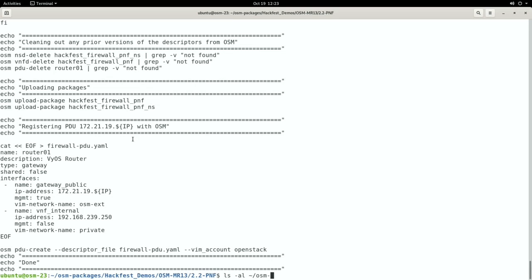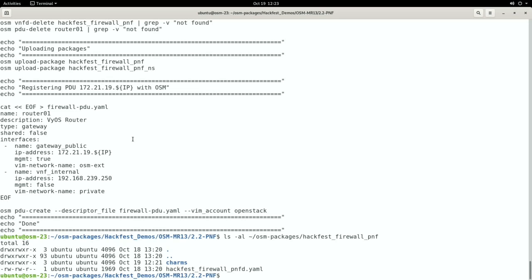OSM packages, Hackfest, Firewall, PNF. So back in your home directory, back up at the top, this is not a package that is particular to this Hackfest. So it's not in the common directory or anything, so it's not in our directory for the Hackfest. It's up in the common. So these are packages that we use periodically, even in our daily regression suite that we run in OSM.